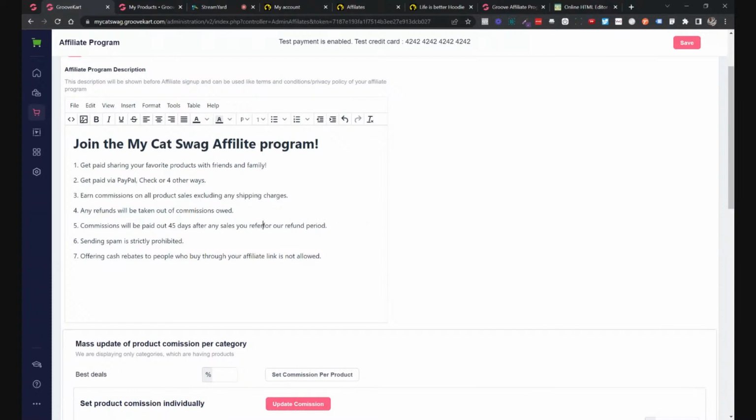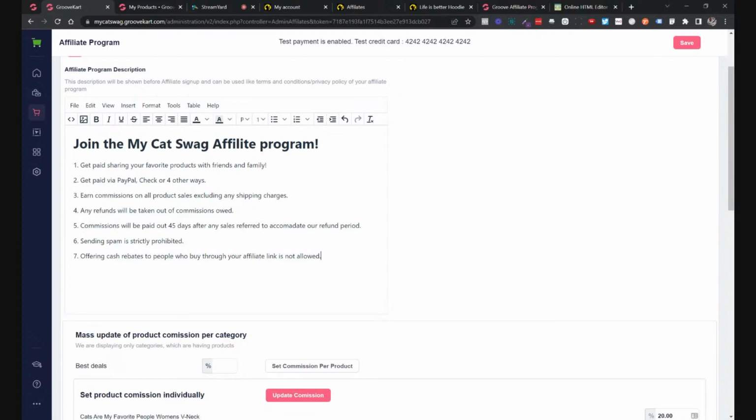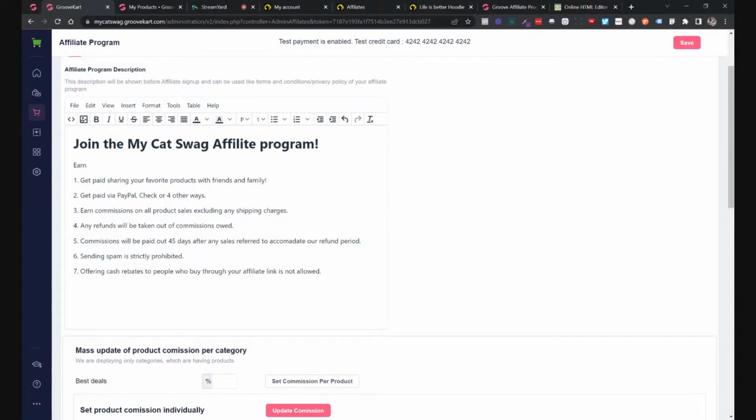Sending spam is strictly prohibited. Offering cash rebates to people who buy through your affiliate link is not allowed. Okay, and so you could go add more and more rules and things like that, bullet points, etc. But I just noticed one thing. I left out what they're going to get paid. So I would say... did I mention it? I don't think I did.